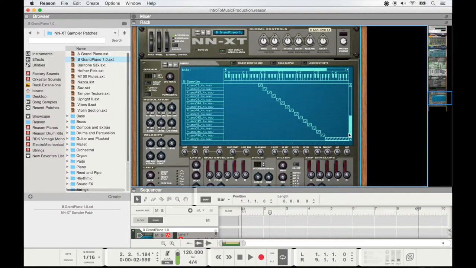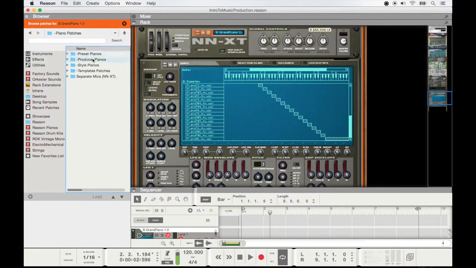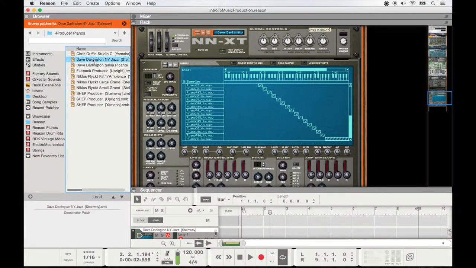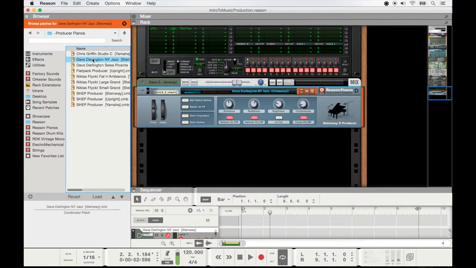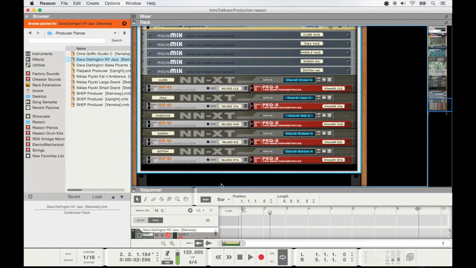I've personally invested in a few additional sound packs, including Reason pianos, so I'm going to pull one of those up now. This patch is saved as a Combinator, which is a device that combines any combination of other devices together. You can see that this device is made up of 5 different NN-XT devices, each with their own envelope filter, EQ, and mini mixer. Each of these is a separate microphone used to sample the piano in the studio.